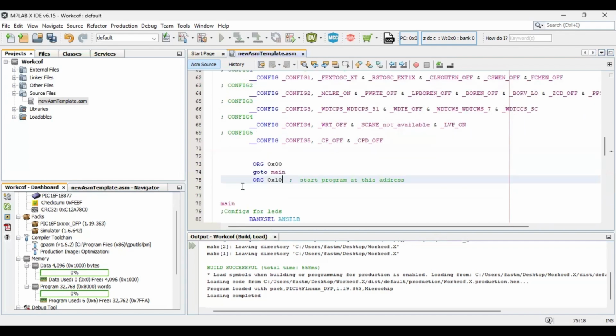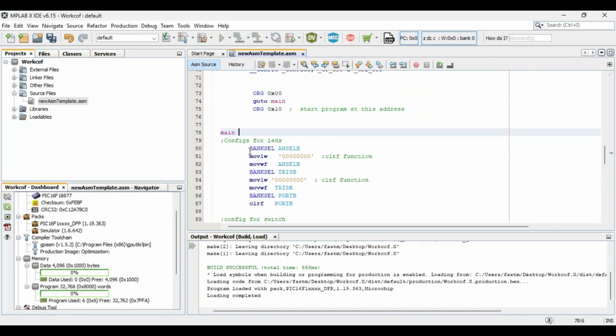Then now it goes to main, and it starts to store your memory at 0x10. So it goes through. I will talk through what it does. This line sets the pins in port B to be digital pins. Copy paste function, move literal to W, move W. That's basically what it does. Also, we could have just used a clrf because it will do the same thing.